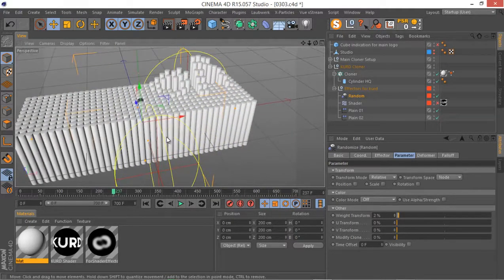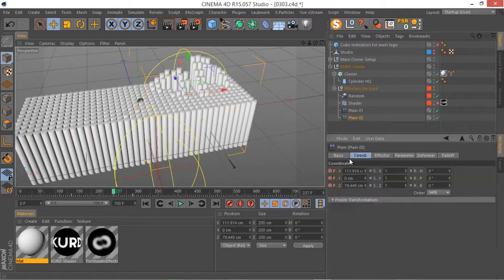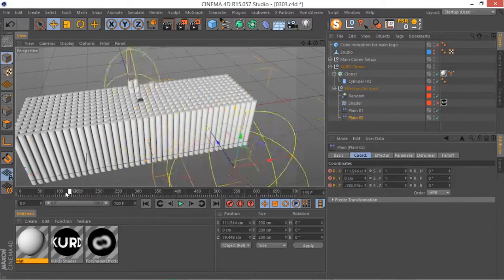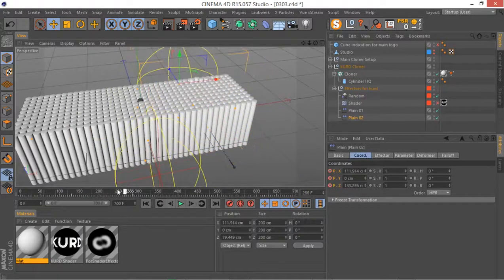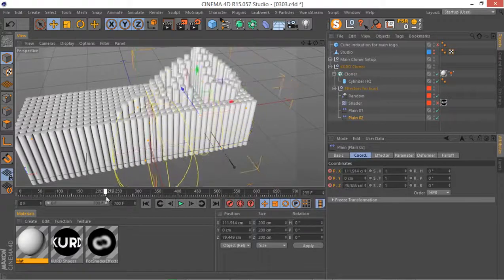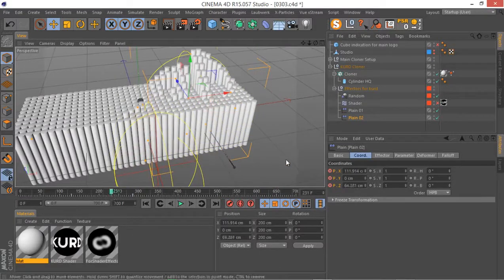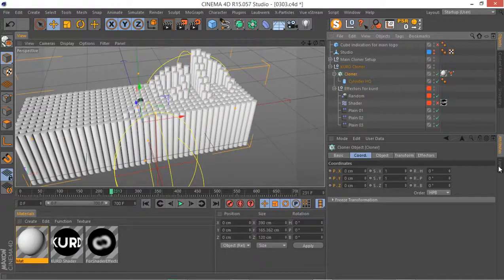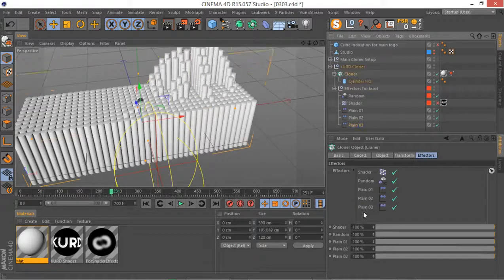And the next thing is that you need to, okay, so let's select this plane effector, and now we have this sort of motion. About here I want to add another plane effector, and let's add this plane effector. I'm gonna rename it to plane 03. Go to the cloner, make sure it has been added to the list of your effectors.